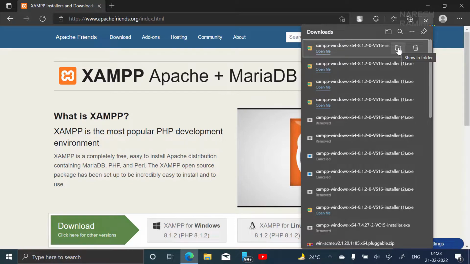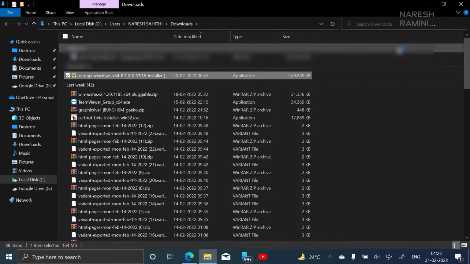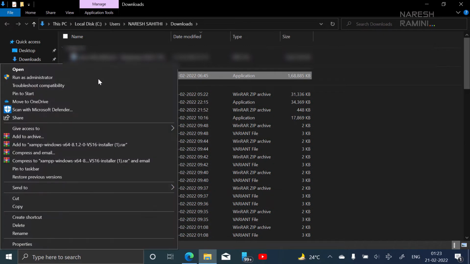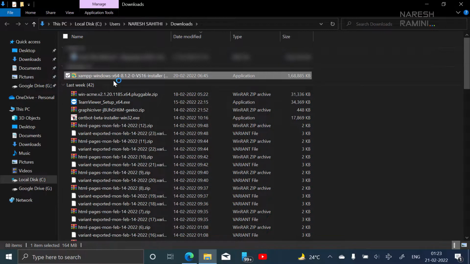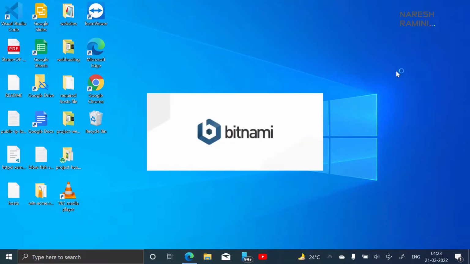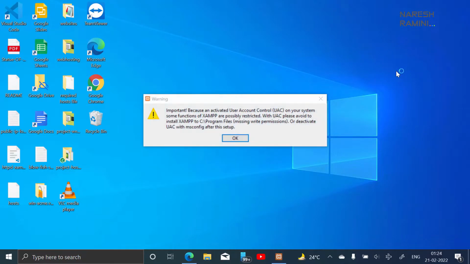Now click on show in folder, and this is the XAMPP setup to install the XAMPP server on our machine. Now right click on that and click on run as administrator to install XAMPP. Click on yes, close, minimize, and here comes the warning. The warning is that with UAC enabled, some functions of XAMPP are possibly restricted, it seems.